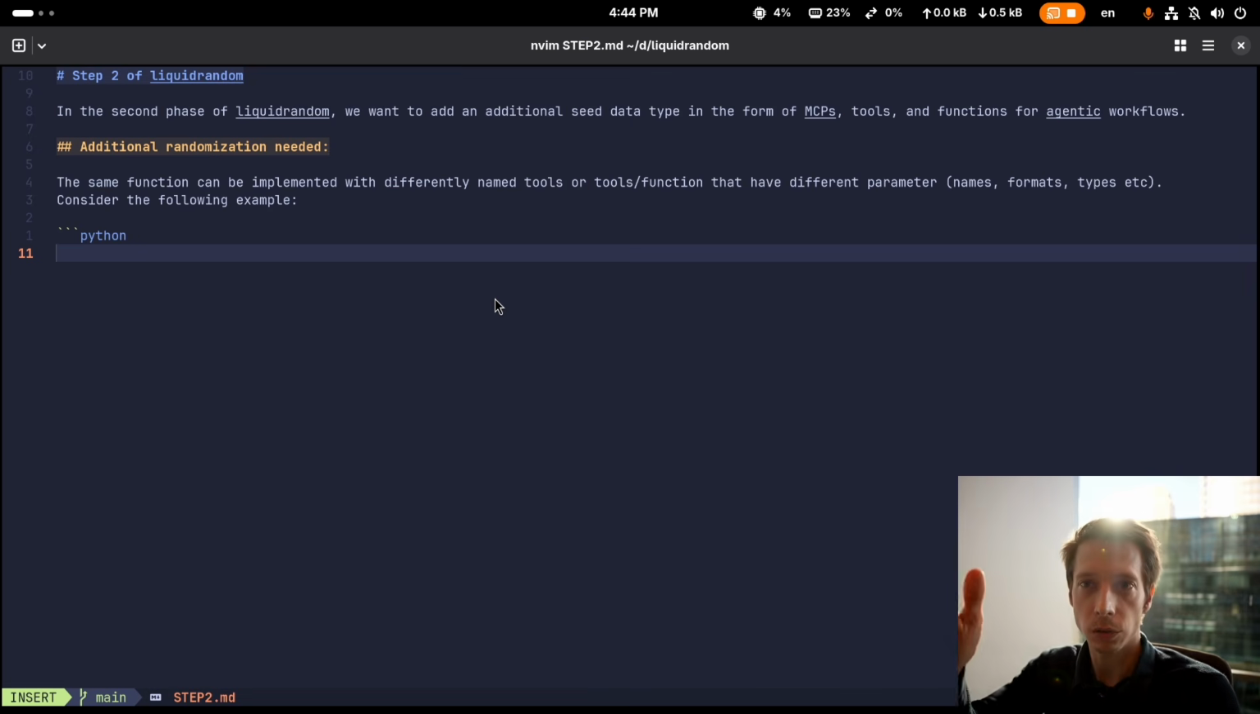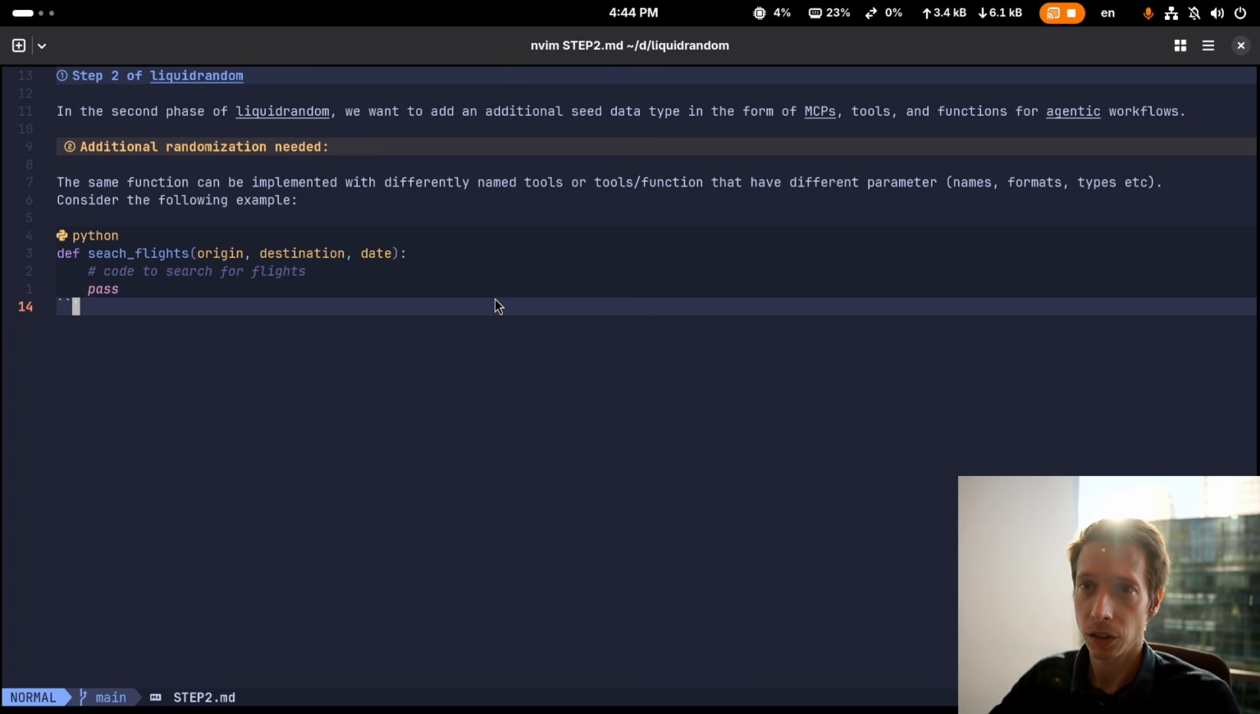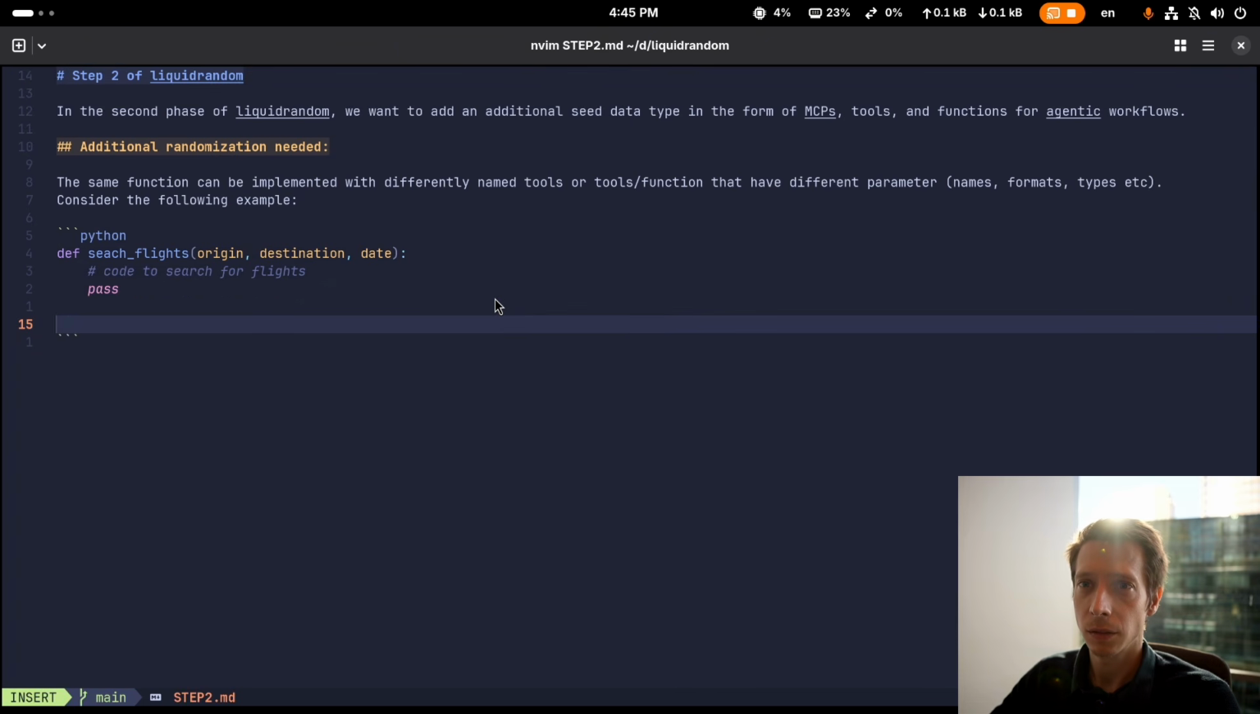Python code. Copilot already added an opening bracket. Let's say def search_flights, origin, destination, date.